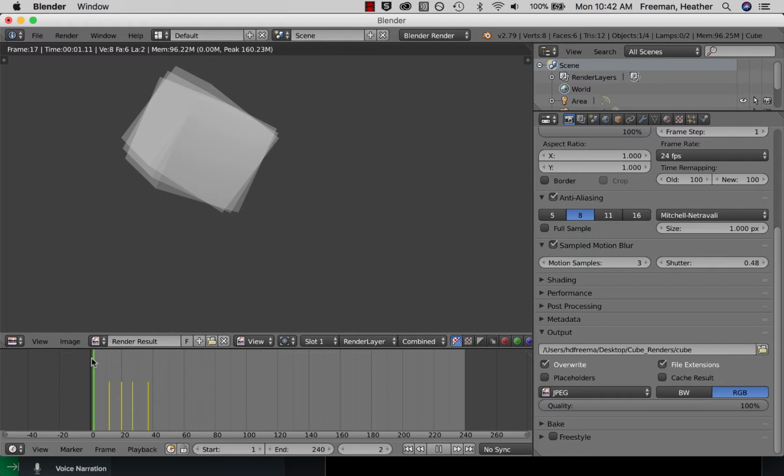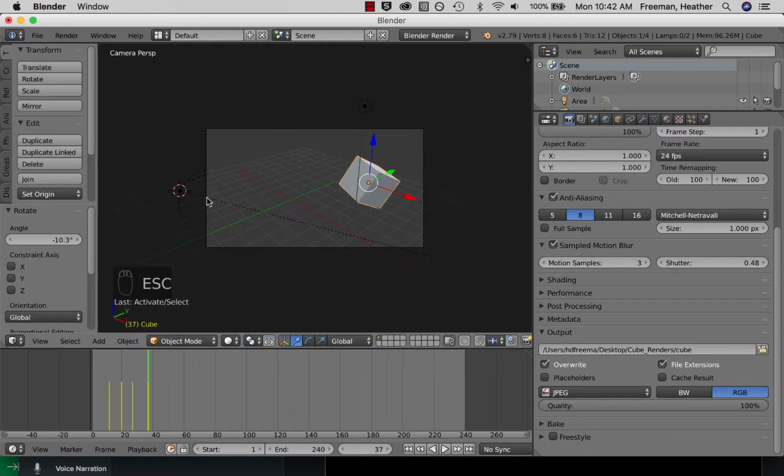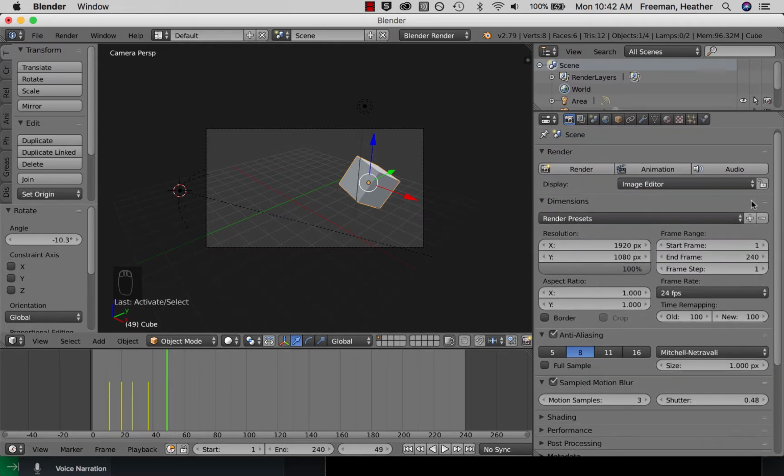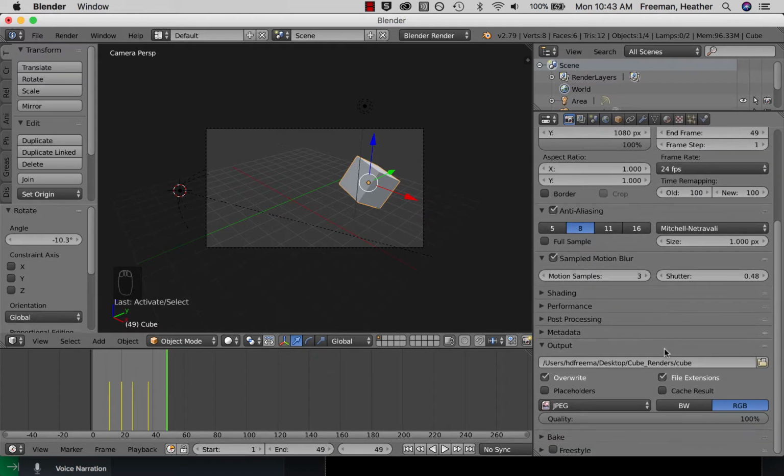Now, because I have a sequence of JPEGs, if I hit escape to go back to here, I don't want to render all 240 frames. I really just want it to end maybe right around here, a little bit after it stops. So let's say frame 49. So I'm going to change the end frame to 49. And now it's only going to render out those 49 frames.